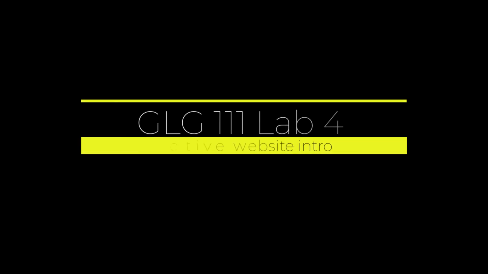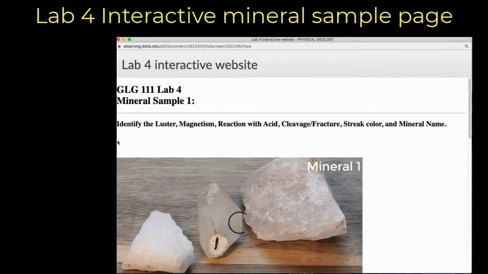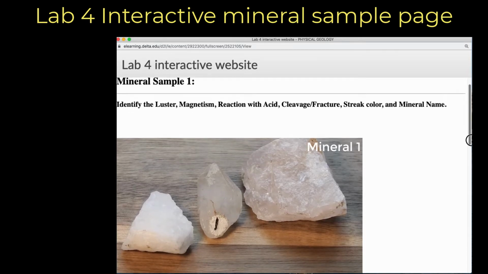Hi everyone, I wanted to give you a guide to the Lab 4 interactive website. We're going to start with the index page, the first thing you get when you click on the website. We're going to click on sample 1 and work through what it's like to work on sample 1.